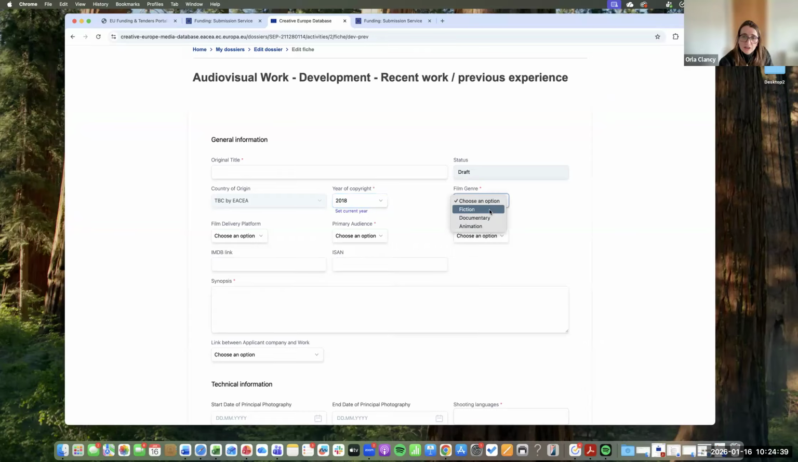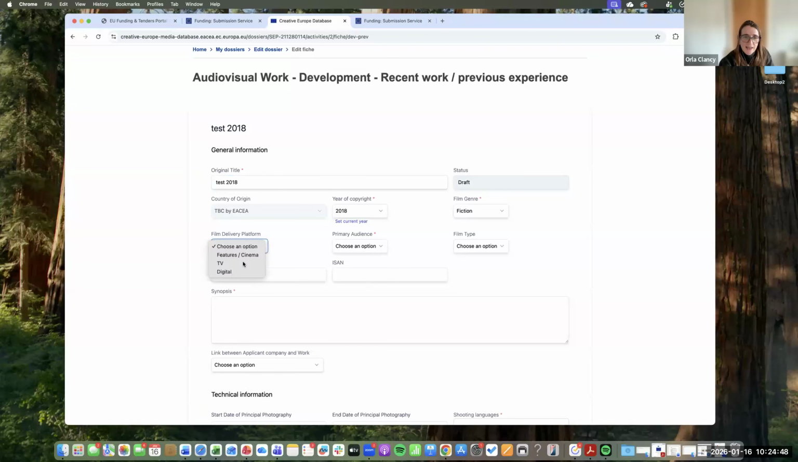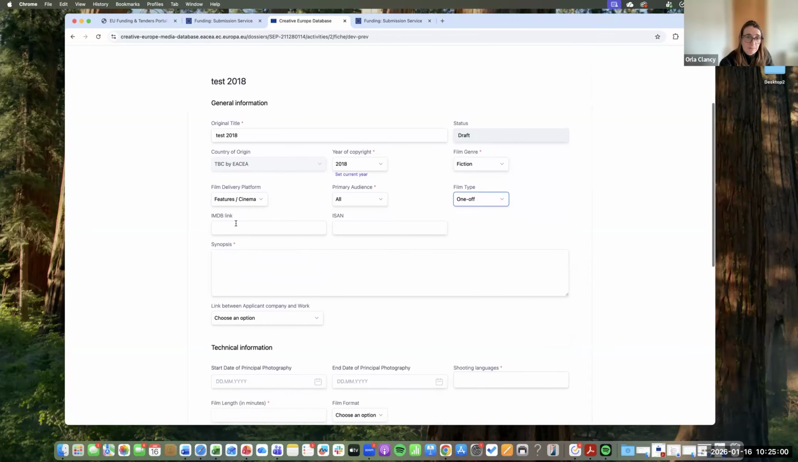So you choose the genre. That project in our case is going to be test 2018. Seriously creative. And then it was features cinema. Primary audience was all, and then film type, it was a one-off. Then if you have an IMDb link or an ISAN, you put them in here. It's not mandatory, there's no asterisk, but if you have them, put them in.